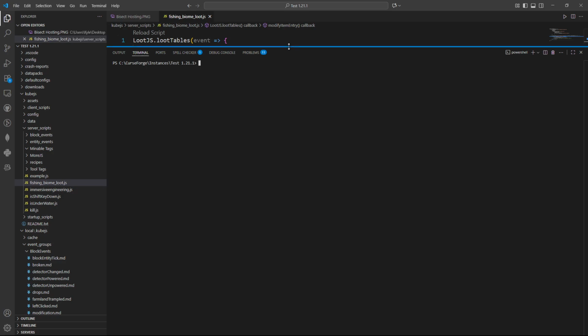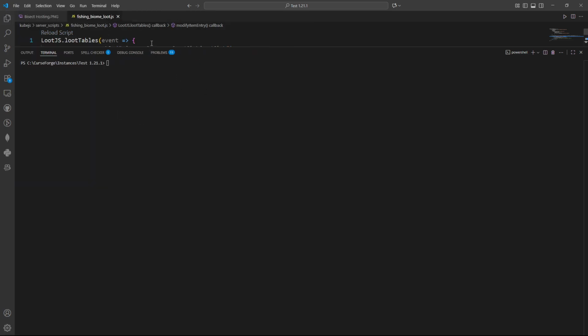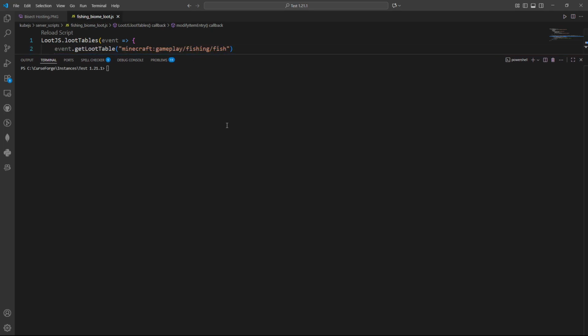So for both of these, I'm using one file called fishing biome loot. As you can see, it is located in the server scripts folder because that's where you need to put it. On line 1 here, we're using LootJS.lootTables, passing in the event callback. Our first example is going to be adding something to the loot table. We're going to do that by first doing event.getLootTable, which in the loot table string is minecraft:gameplay/fishing/fish. You can also edit treasure loot tables by replacing fish with treasure.